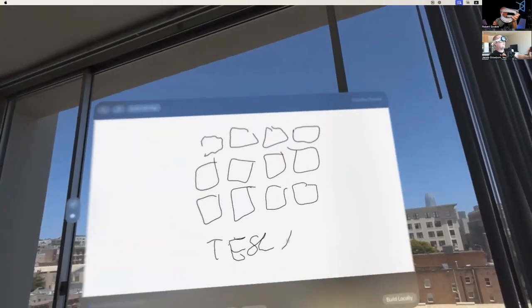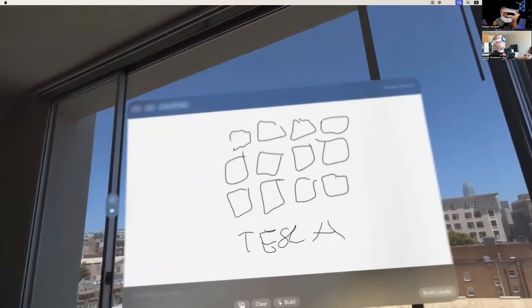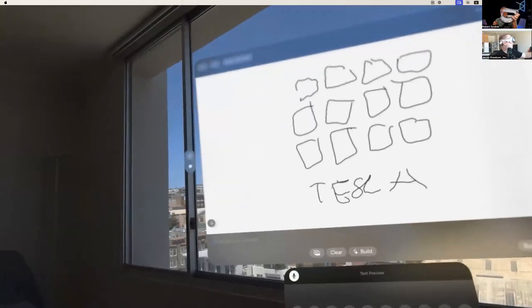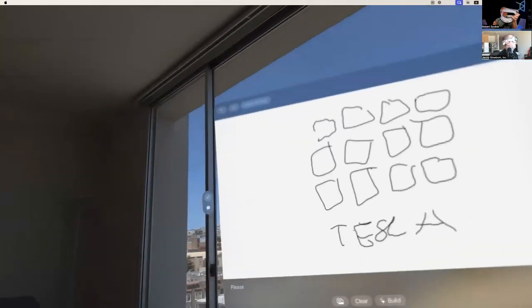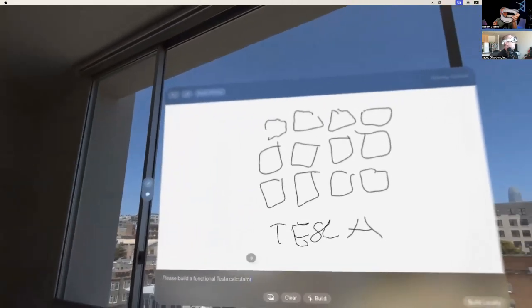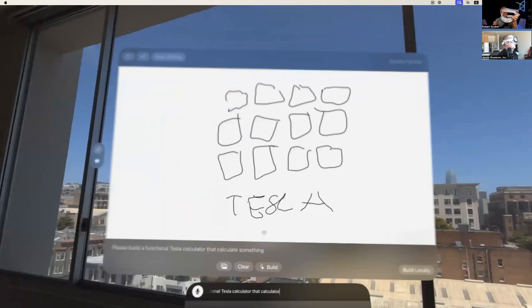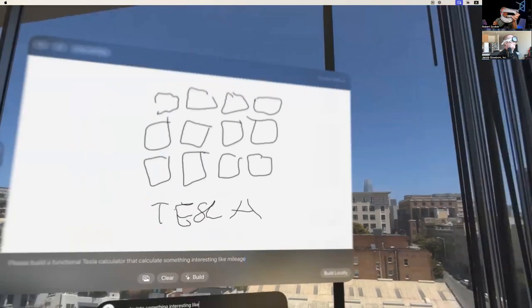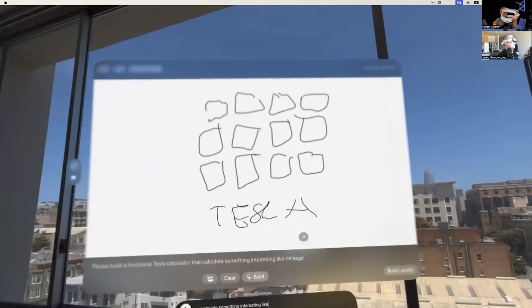Please build a functional Tesla calculator that calculates something interesting, like mileage. Right? Is it good?